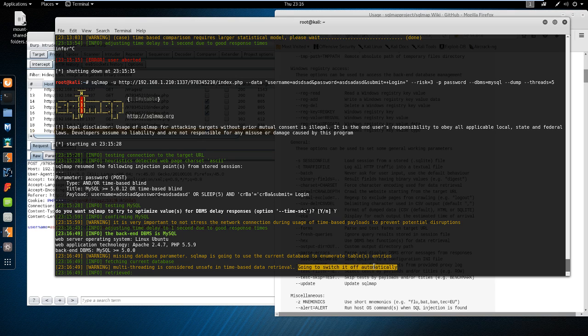Going to switch it off automatically. Well, that's mean. So I guess with time-based attacks, it doesn't let you do the next part. I've been to the next part. I have not finished it, but I know how it's done. I don't want to say what the next part is because, spoilers, but I do know what it is. I know how to solve it.